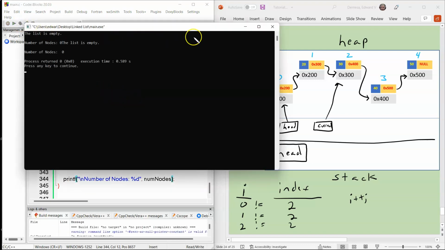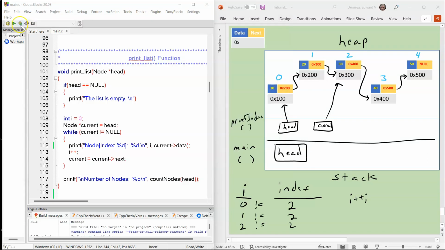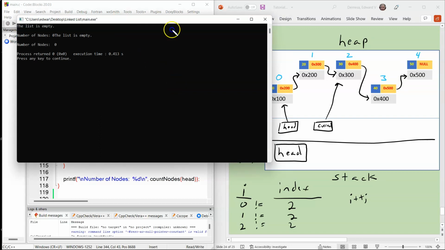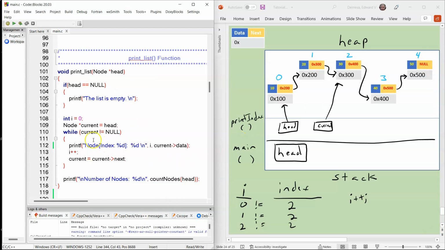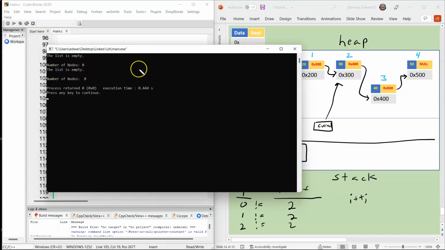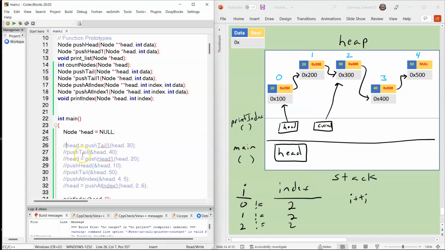Okay, the list is empty. Num nodes, the list is empty. So when I execute our function, we're getting this num nodes, the list is empty. And this is actually coming from our original print list function. And let me add a new line at the beginning, so that will fix that. So if I do that, that should fix that condition. There it is. Let me uncomment these.